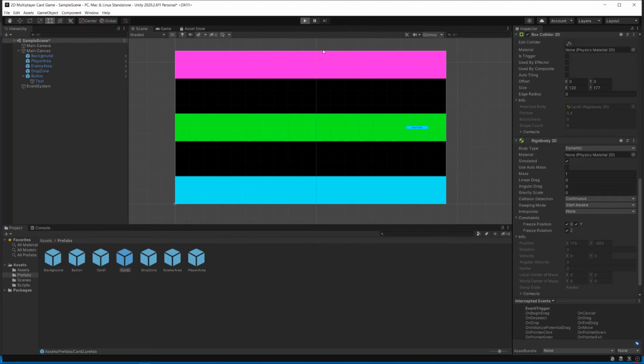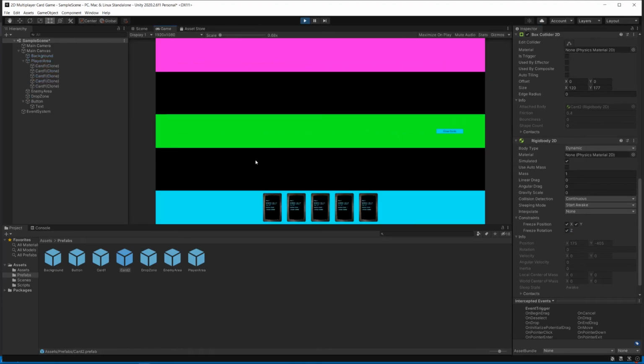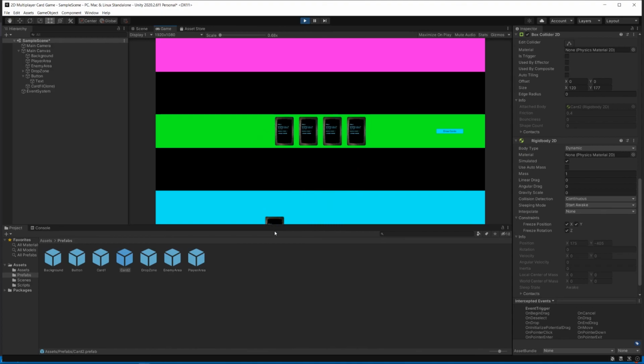Now when I hit play and I hit draw cards, they all populate this way. And if I drop it in the drop zone area, it does so. Another one will do so. We'll just keep doing that. But if I don't drop them correctly, or if I try and drop them in the enemy area, they'll go back to the start area.